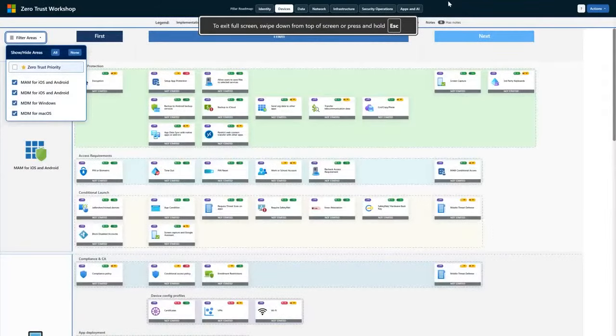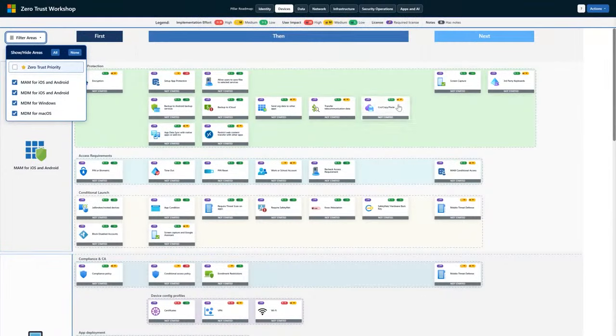So what I'm going to show you today is something that we're going to be releasing at the end of the month in March. The new version of the Zero Trust Workshop is no longer in Excel. You're going to see that we have developed a new web-based UI. This was probably the number one ask that we've had from both our partners as well as customers.